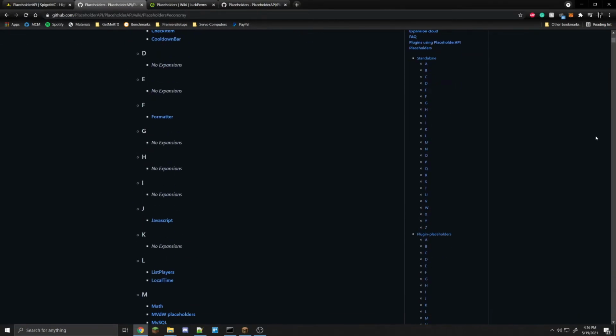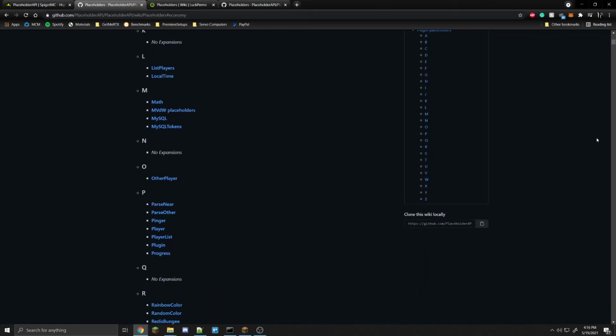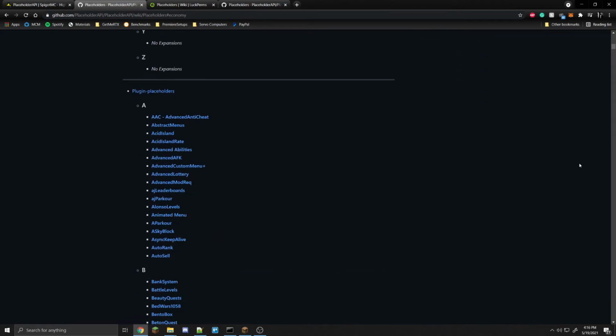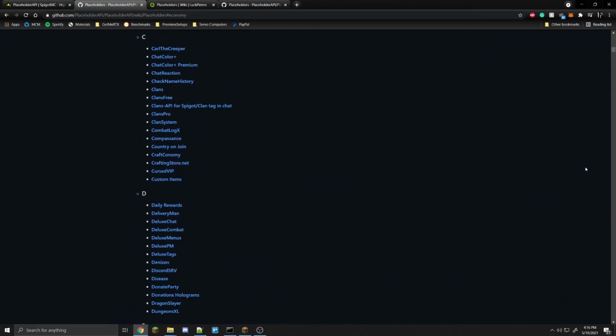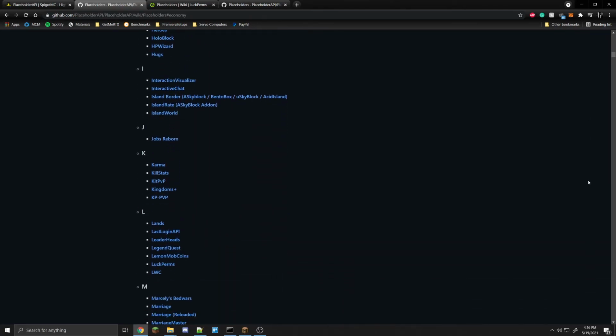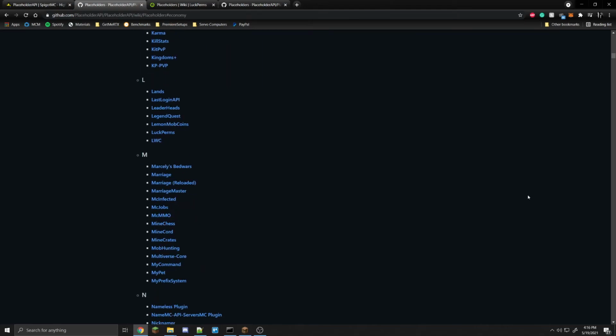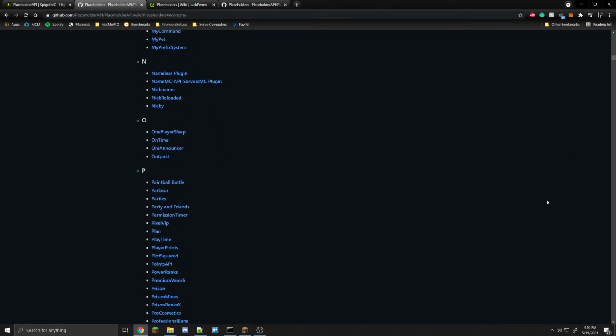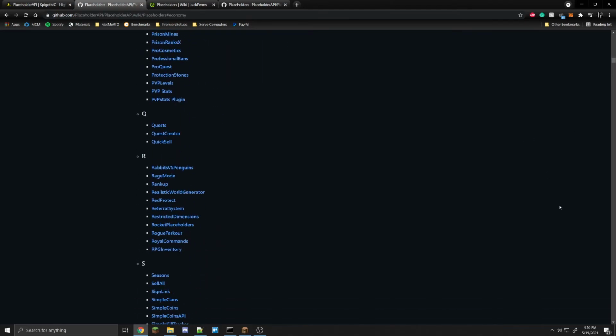All right, guys, as we can see, that is the basics of PlaceholderAPI. As I scroll here, you can see there are a lot of plugins that support this. There are a lot of different things you could do to make your server seem more interactive and give your players a lot more information than they usually would get without having to type any commands or anything along those lines.